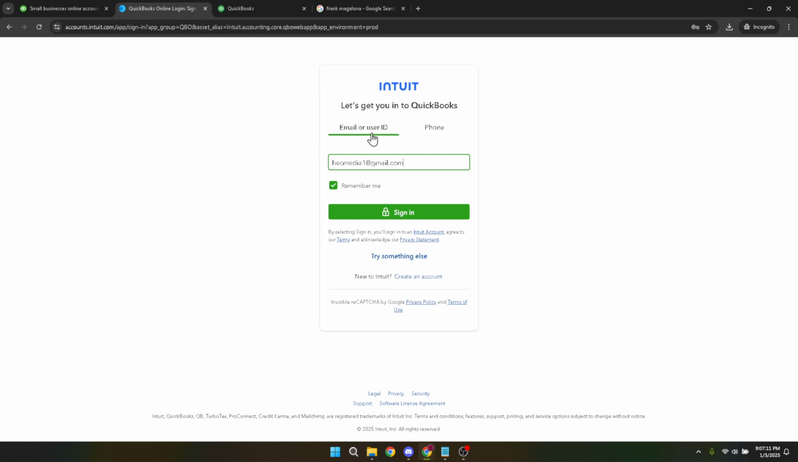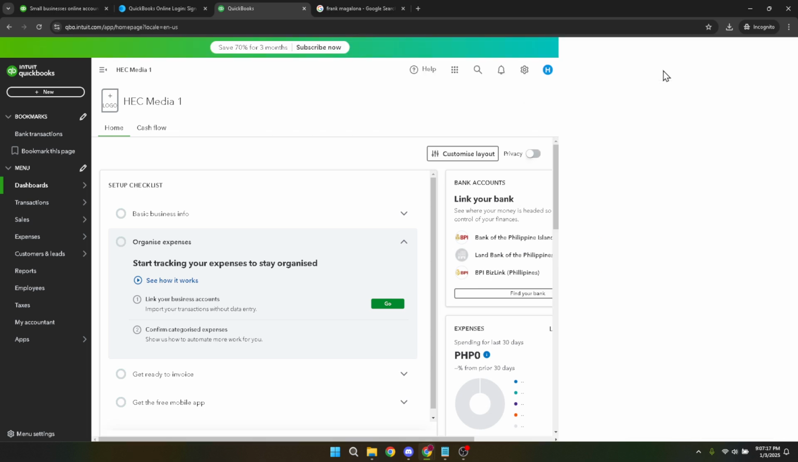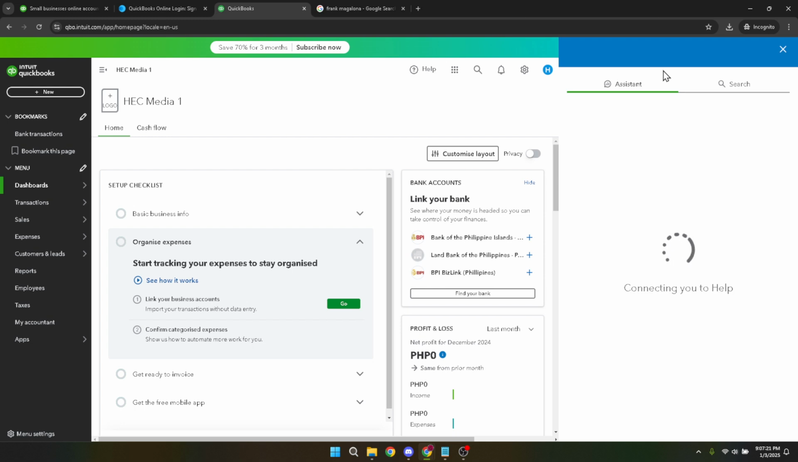Once you're signed in and have navigated the dashboard, look towards the top right once again, but this time for the Help button. It's typically denoted by a question mark or the word Help. Click on it to access the support menu. In the support section, you'll interact with QuickBooks Virtual Assistant. This is where you can type in, "I need to connect to a live person."